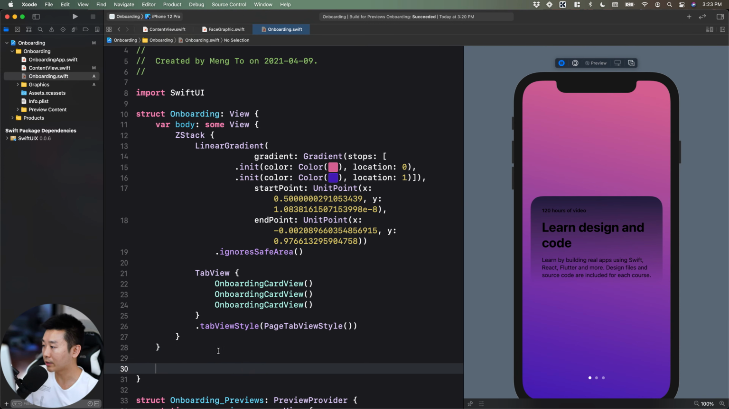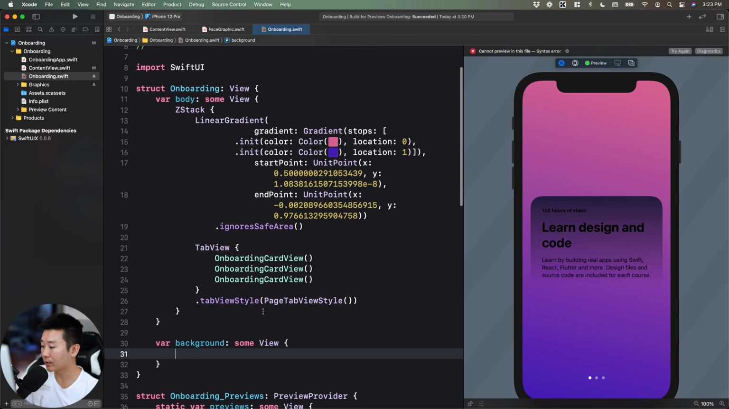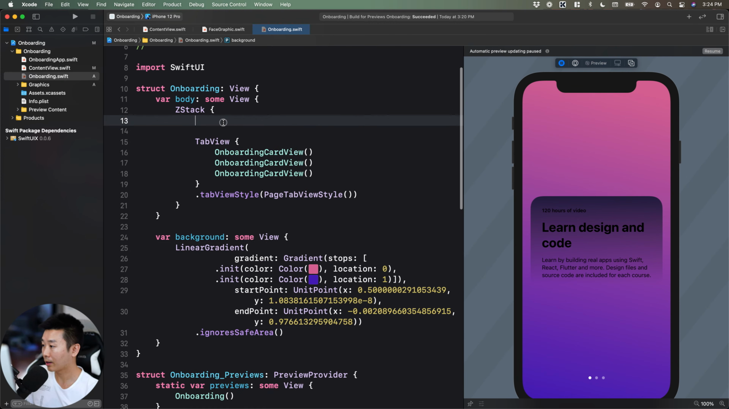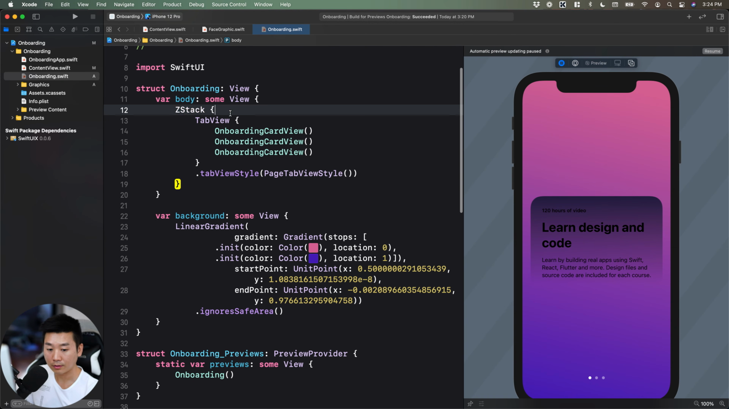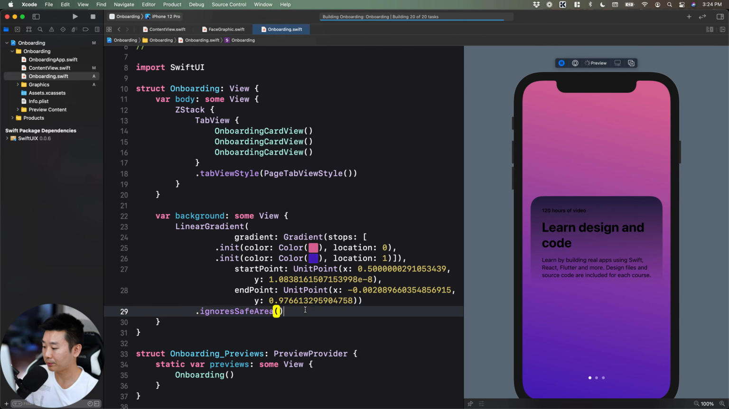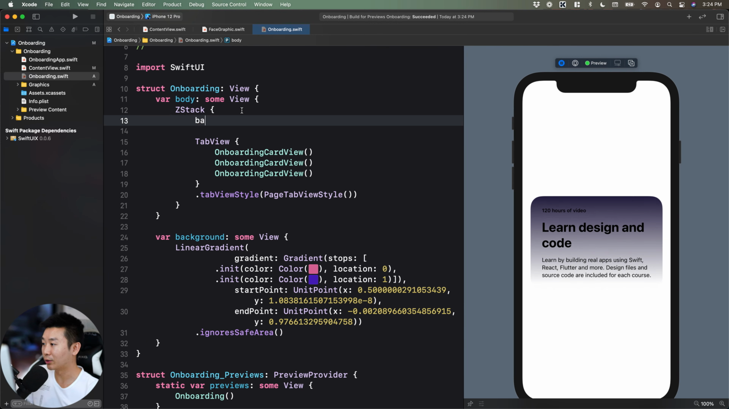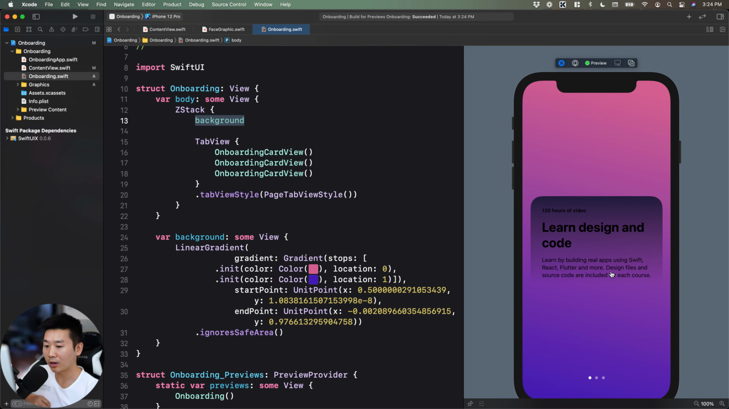So what I'm going to do is create a background component of type some View, and I'm going to put my gradient right there. Okay, so let's resume this. Should work. Oh yeah, of course, you have to include it, right? So it's called background, and voila.